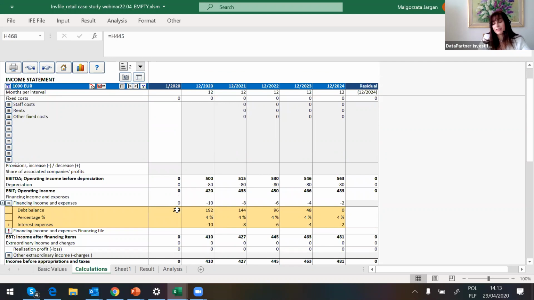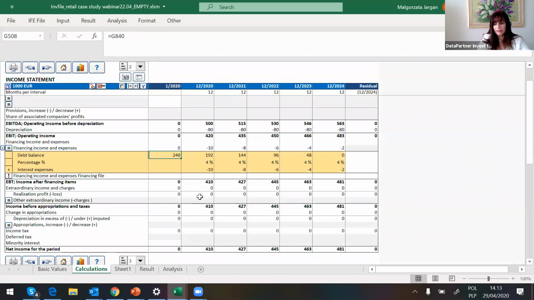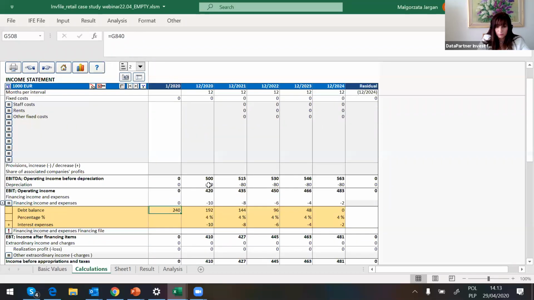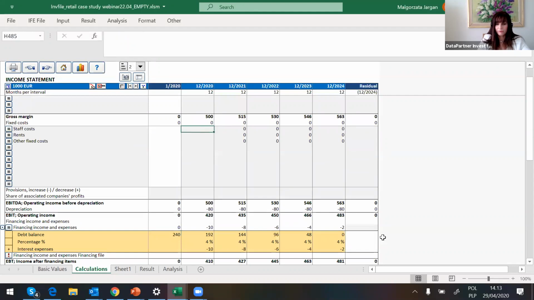So for financing of this project, I also entered the loan which Molly took from the bank, 240,000. The interest is 4%. The interest expenses are modeled here. So she plans to repay it in 5 years. Basically, our income statement is almost completed. We still have to model the fixed costs.